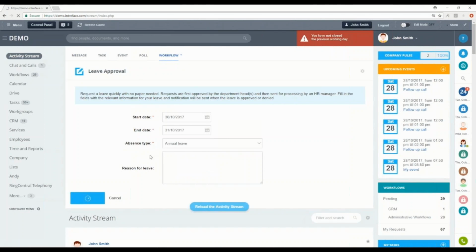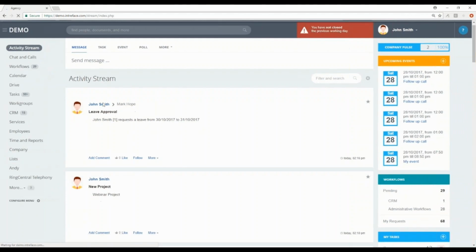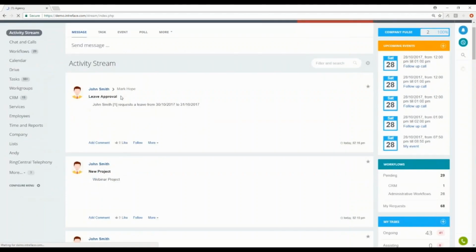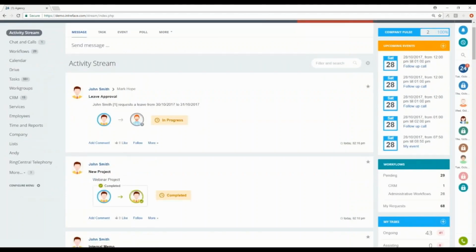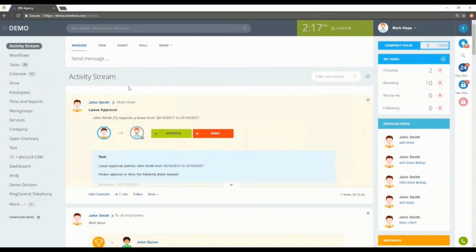So the request now has gone over to our supervisors. As you can see at the top of the page, at the top of the activity stream, we've got the leave approval, which has gone over to our approver. So if we just jump into the profile of the approver and reload the activity stream, we can see at the top of the stream he's got the approval. Obviously, in time, as more activity is posted, this approval will move down the stream.